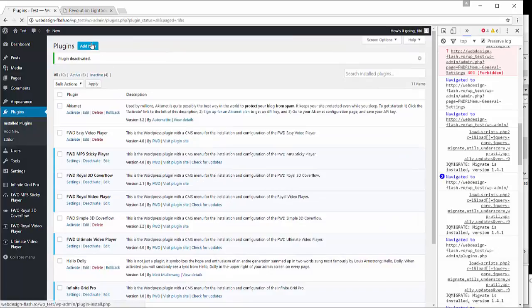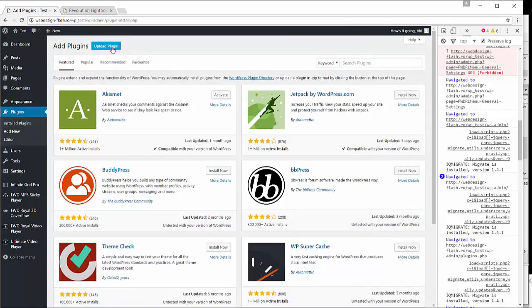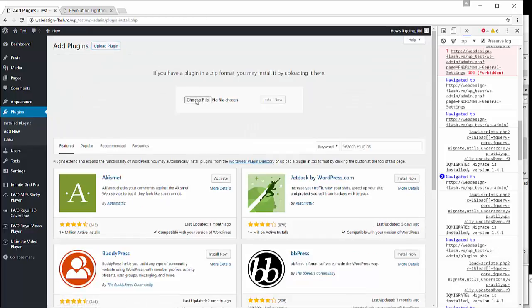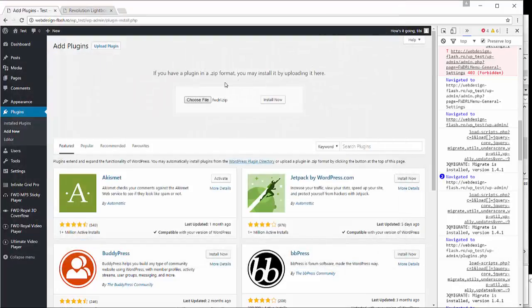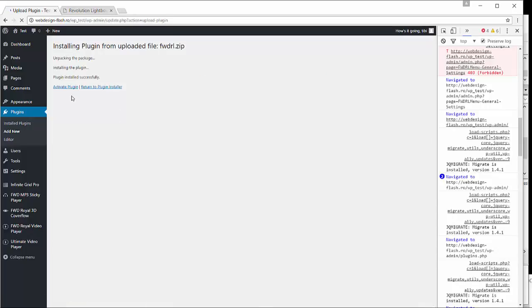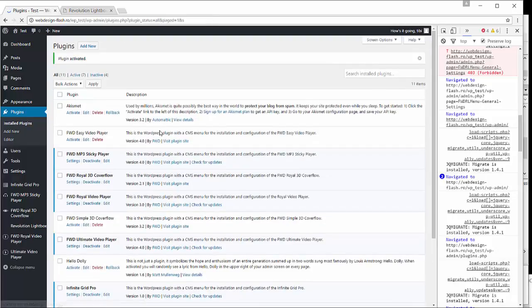Okay, so this is how we install the plugin. Add new, upload plugin, choose the zip file and install now. It's installing. Okay, the plugin was installed successfully, and now we have to activate it. After activation, it will appear here.